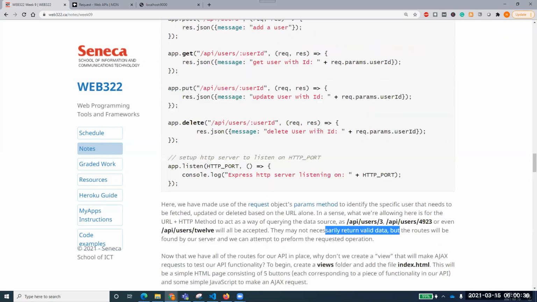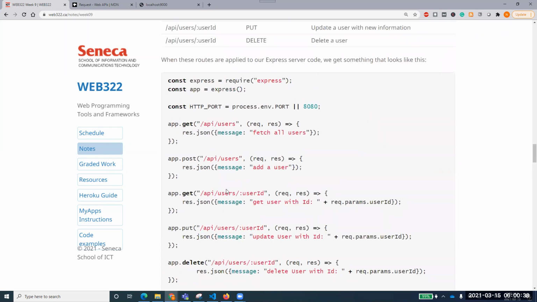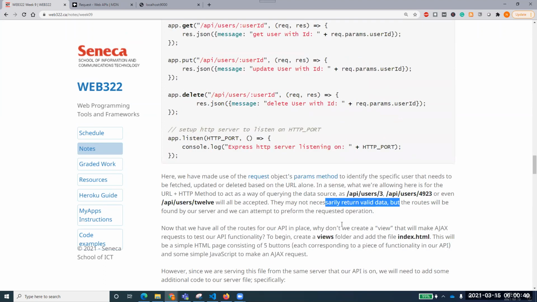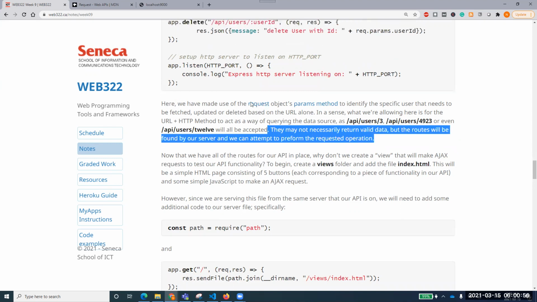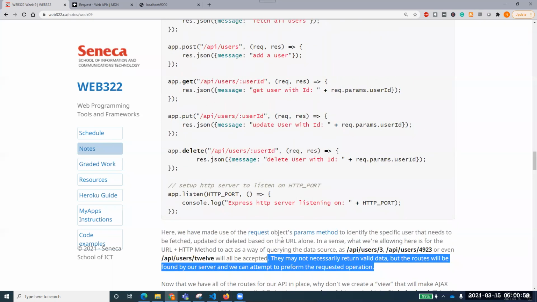So again, we have defined all kinds of these routes over here. You can pass 3, you can pass 4923, you can pass maybe an English string, and everything will be accepted. Of course, not all of them will return the right data, but the routes will be found by our server, and we can attempt to perform the requested operations. So routes will be there. We have just defined all generic routes, right?